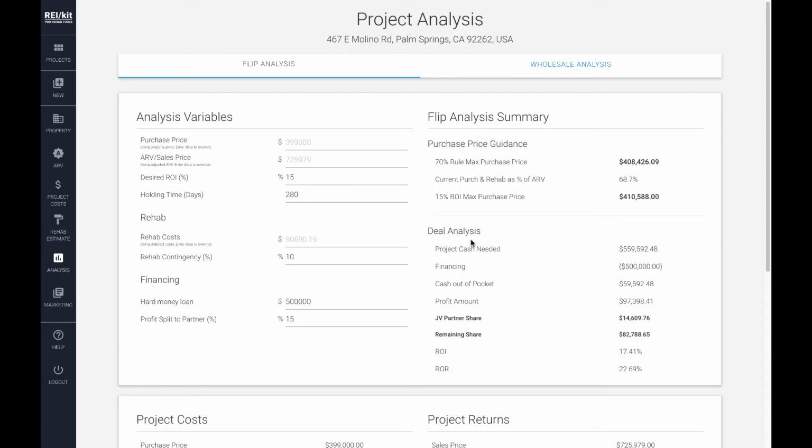Our deal analysis shows that to execute this project we will need nearly $560K of cash. If we use $500K of financing as we have entered, then we need to come up with the other $59K out of pocket. At the end of the project, our JV partner is due 15%, which using these profit numbers is $14.5K, and we get the remaining 82 and change.